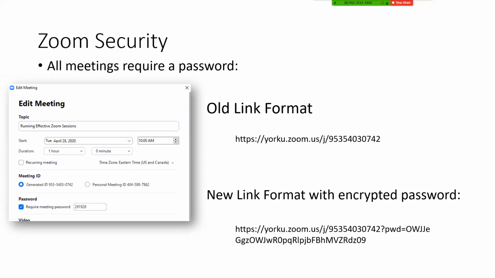I had a few meetings at first where I didn't even think I was using a password, but UIT flipped the switch. They turned on passwords by default. And it's pretty neat how it works.